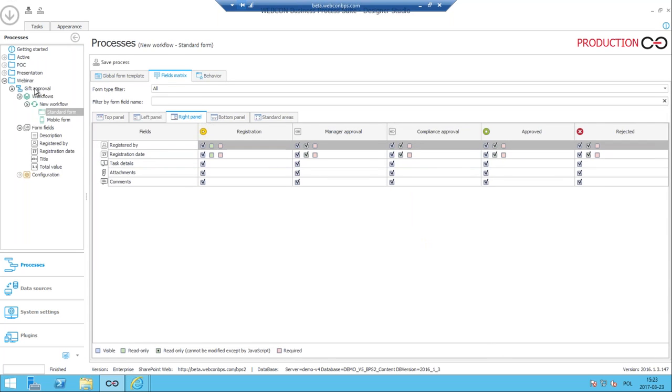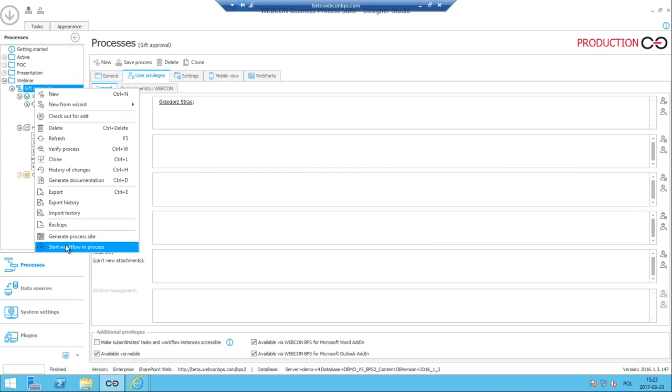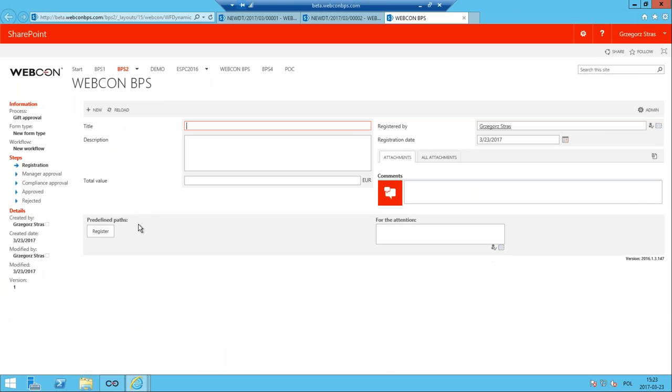And let's see if this works. Let's start another workflow instance. All right, now let's try and enter some data. Let's maybe enter lots of pens, box of pens. And the idea here is that we're going to make this really expensive box of pens cost over 500 euro, so that it will go through the additional compliance approval step. So, okay, I am the registering user right now. I register this.